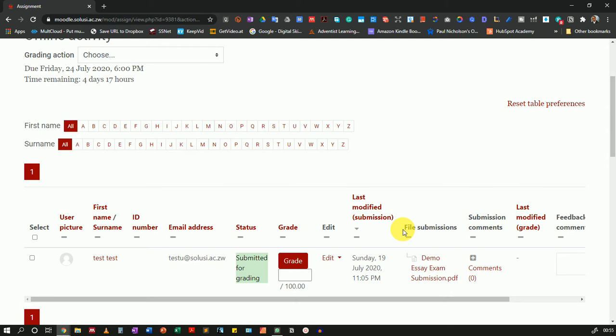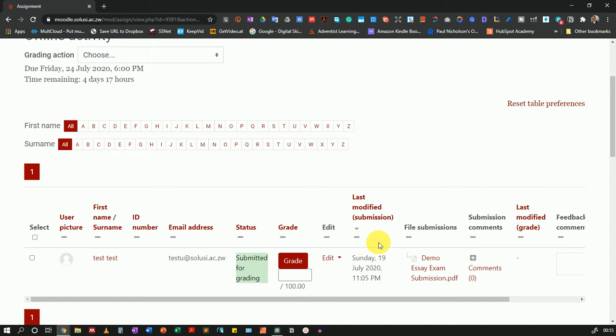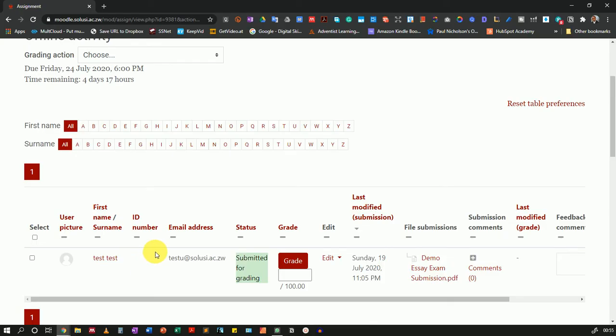And if I wanted to download the file, I could click on the file here under File Submissions. Alternatively, if I wanted to grade the student's work, I could click on Grade here, and I'll show you that in a second.